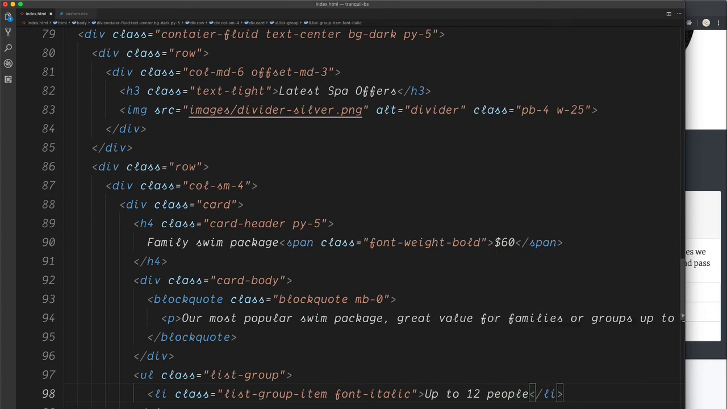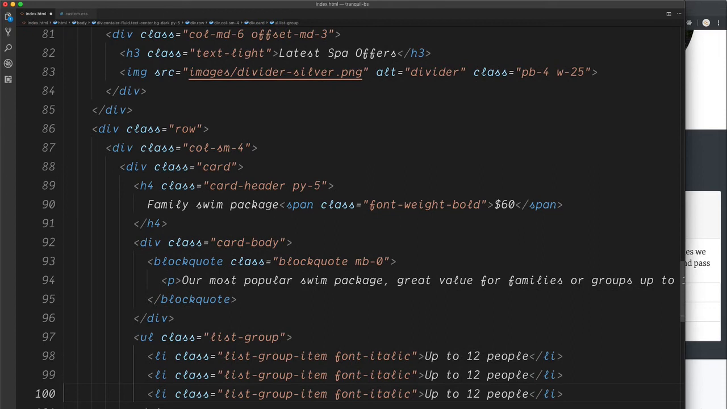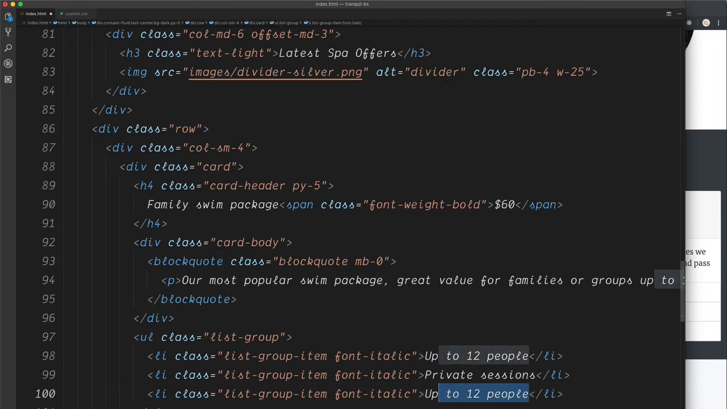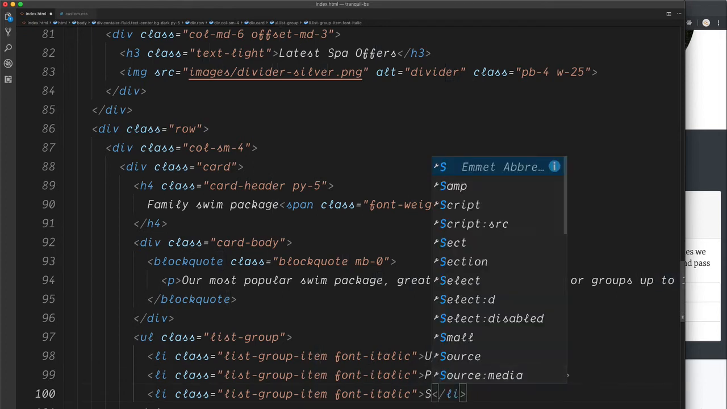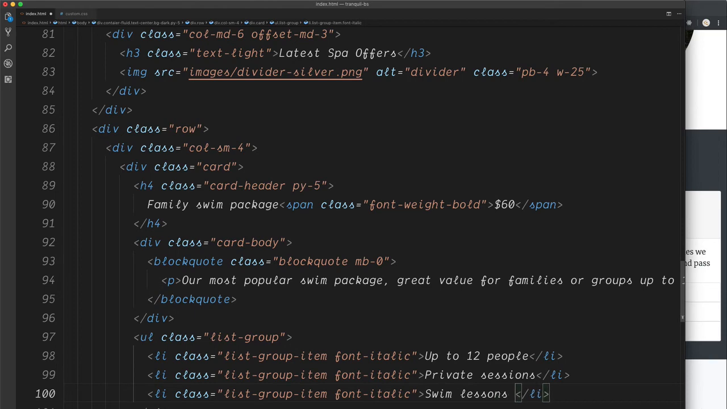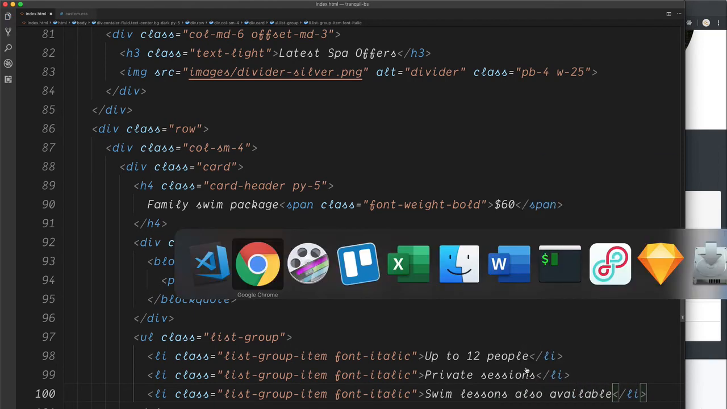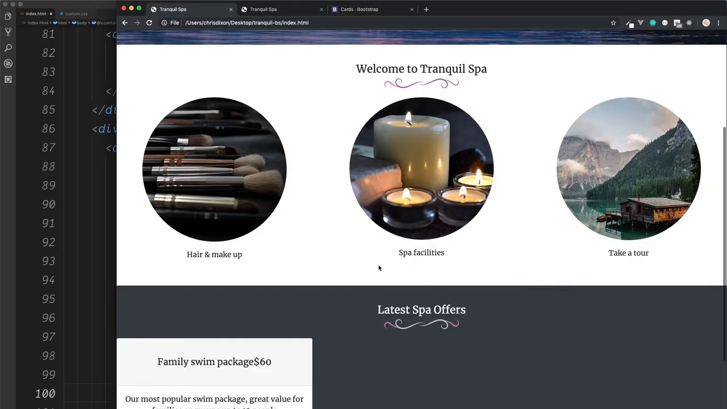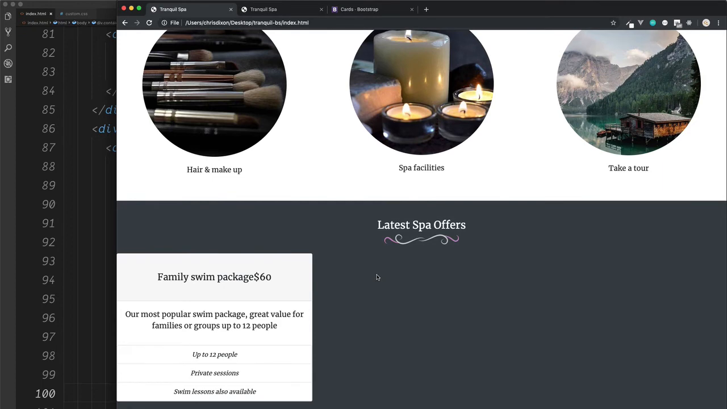You can type the next one out, or I'm going to copy and paste it in 2 more times since it's got the same classes. The text on this one is private sessions. And then the third one is going to be swim lessons, also available. There we go. Over to the browser. Now let's go to the first tab, reload. And it's now looking good.